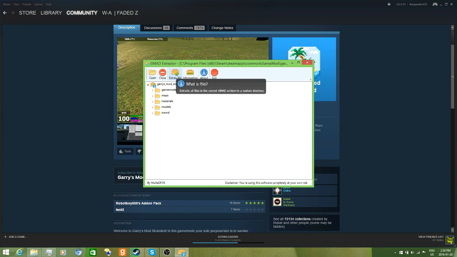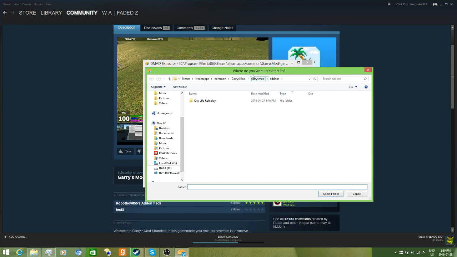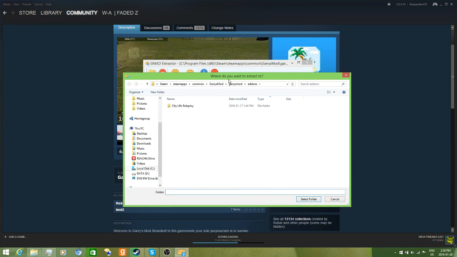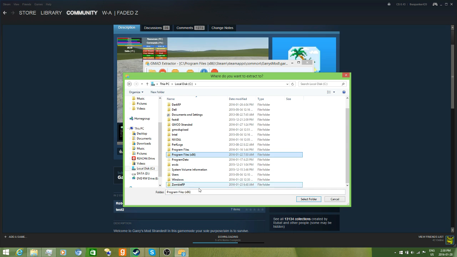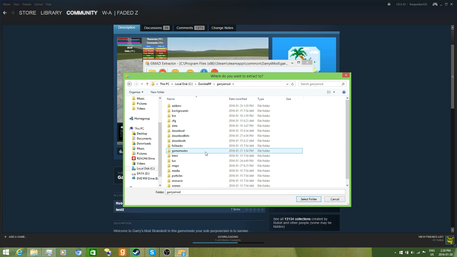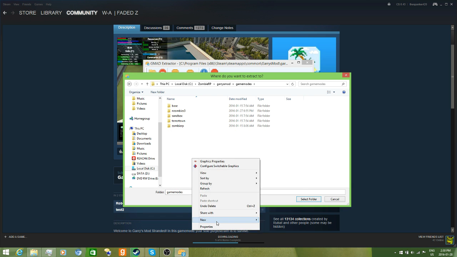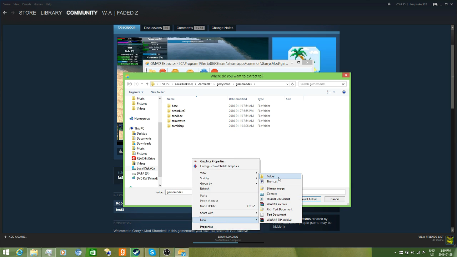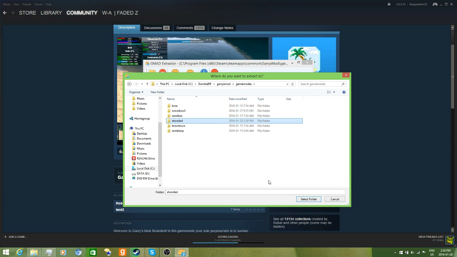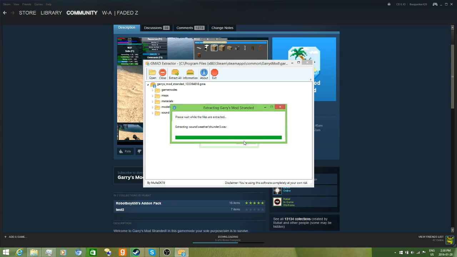Go ahead and click extract all. And this is going to extract it to where you want it to. And you want it to extract to your Garry's Mod gamemodes folder in your server. So go to your server directory, mine's in my local disk, Zombie RP, Garry's Mod, and go to your gamemodes. Make a new folder and call it whatever you want. So I'm just going to call this Stranded. Go ahead and make sure it's highlighted, click select folder, and wait for this to be done.